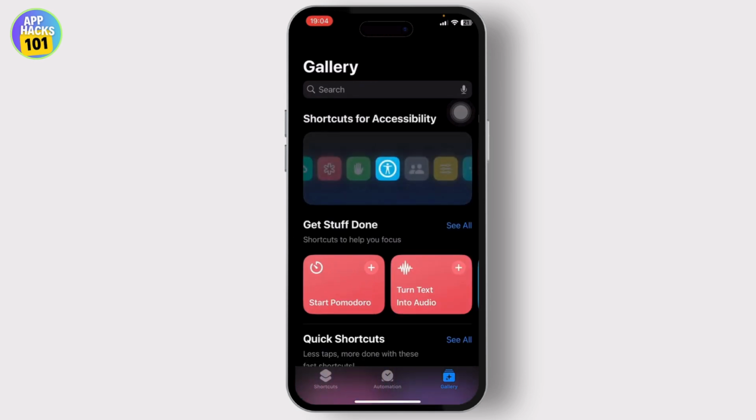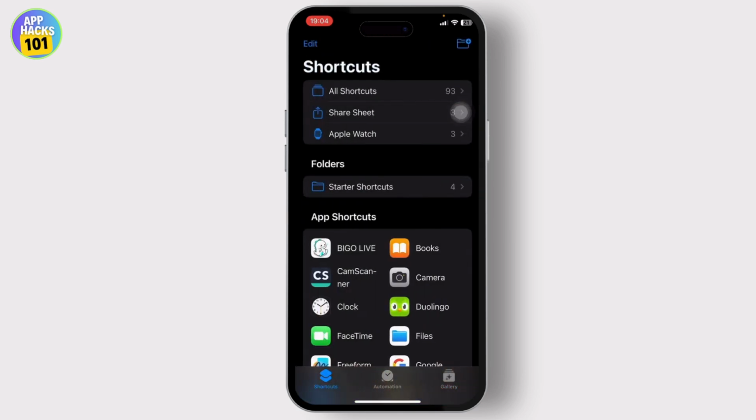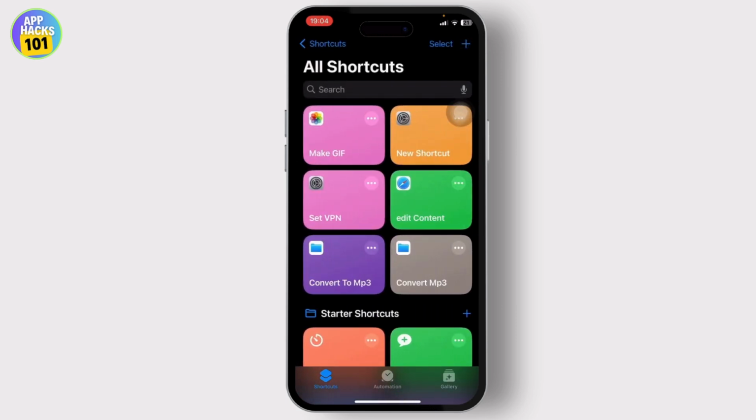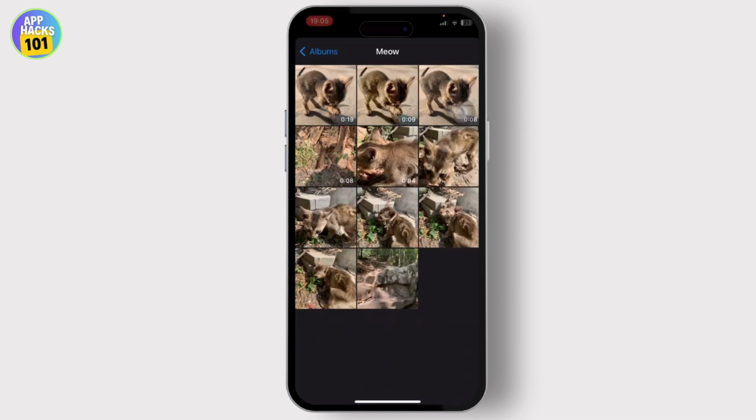Now after you've added it to your shortcuts, go to the shortcuts. This might be your initial page right here. Tap on all shortcuts and tap on Make GIF. After you tap on Make GIF, your gallery will open up. Now after you've opened up your gallery, you'll just have to select a video you want to turn into GIF.